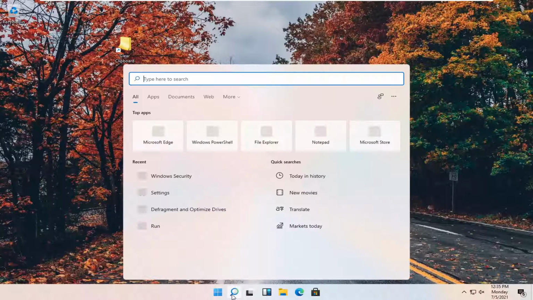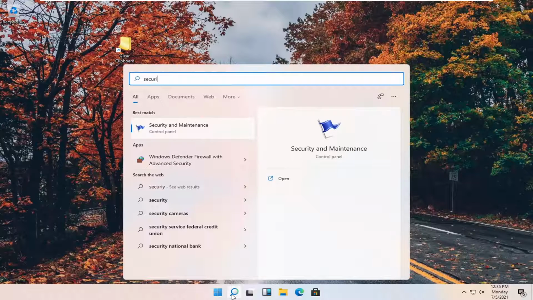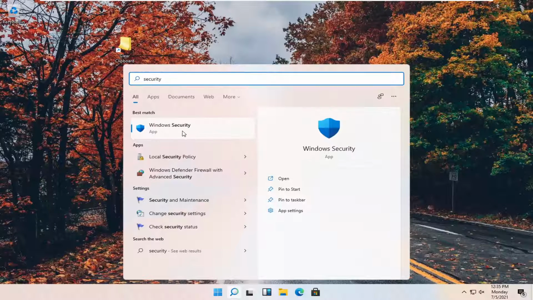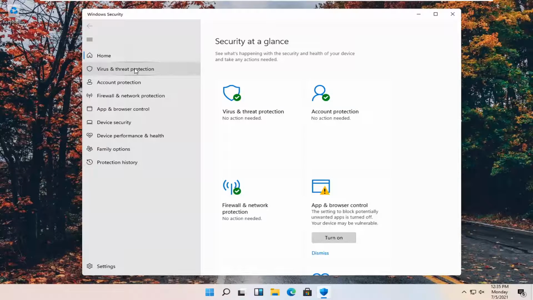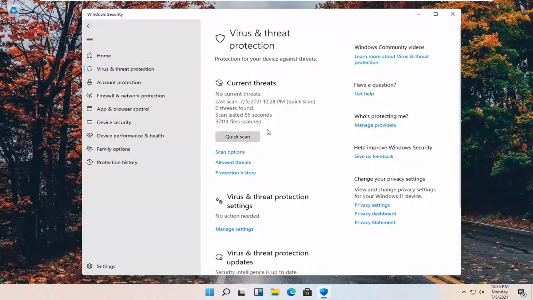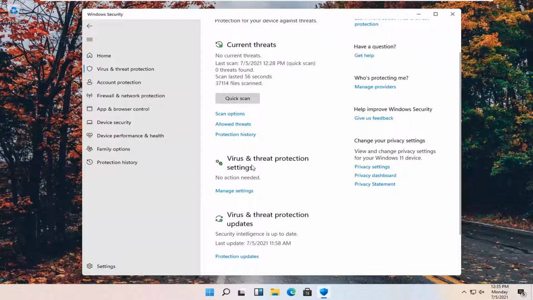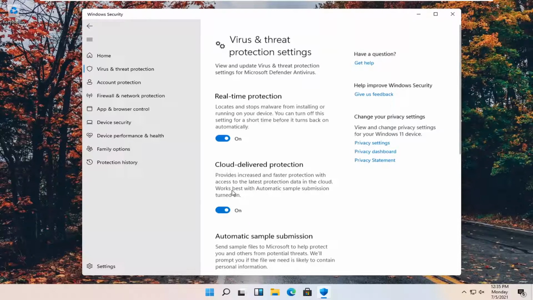magnifying glass, and type in security. Best result should come back of Windows security. Go ahead and open that up. Select Virus and Threat Protection on the left panel, and then on the right side underneath Virus and Threat Protection settings, go ahead and select Manage Settings.